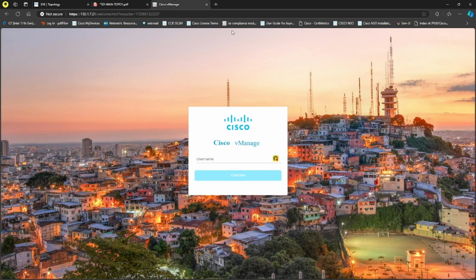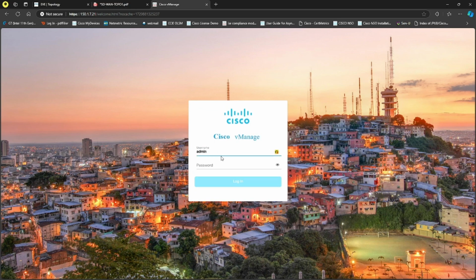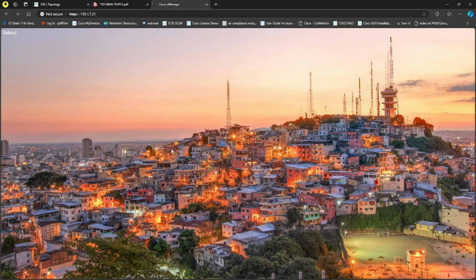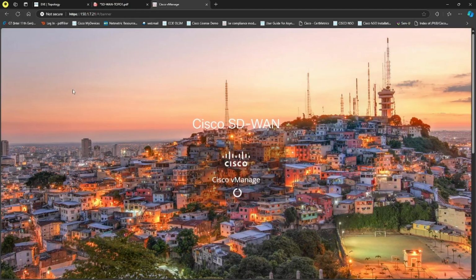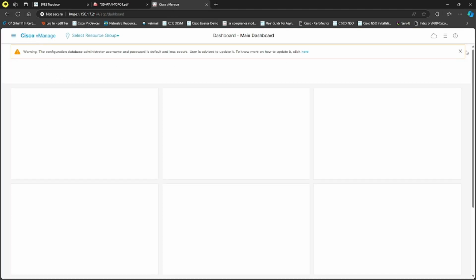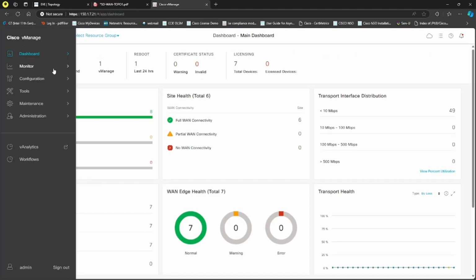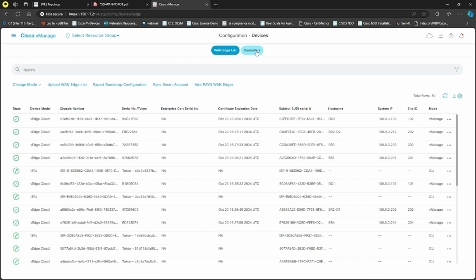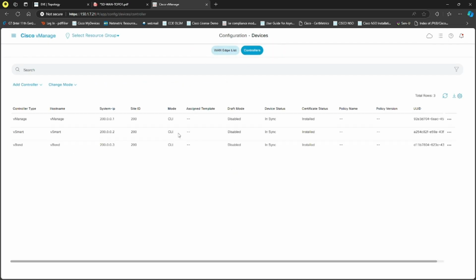So let me go back to the vManage. Log in to the vManage. Let's go to Configuration, Devices, go to the Controllers, and you see that vSmart is in the CLI mode. So let's go and create a template for it.